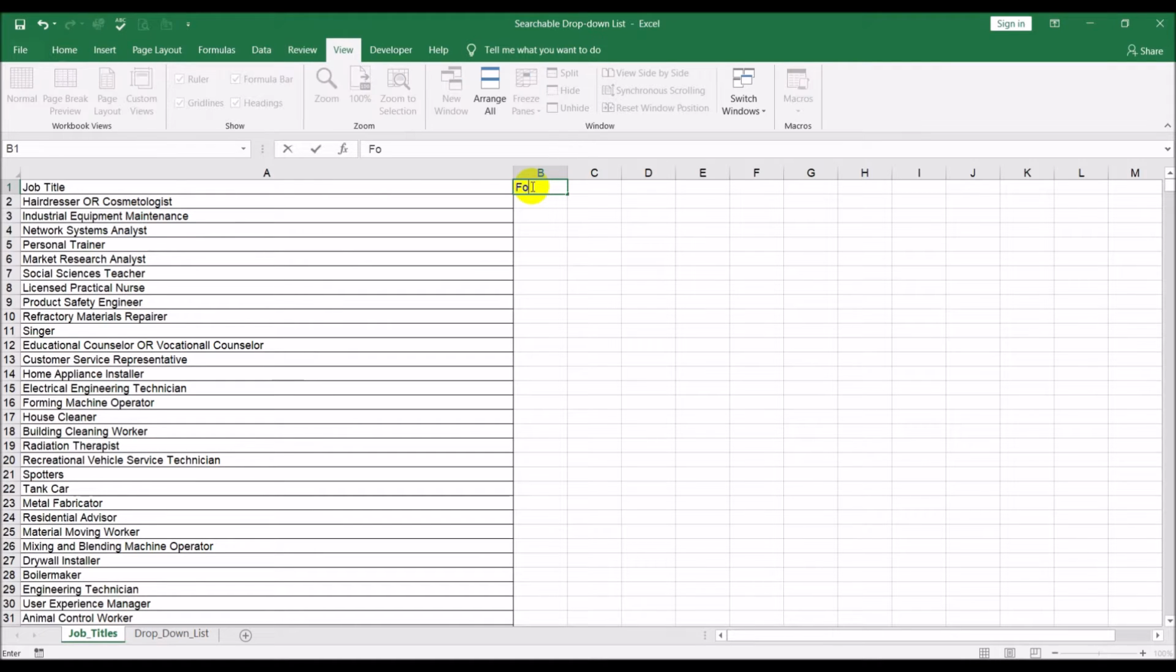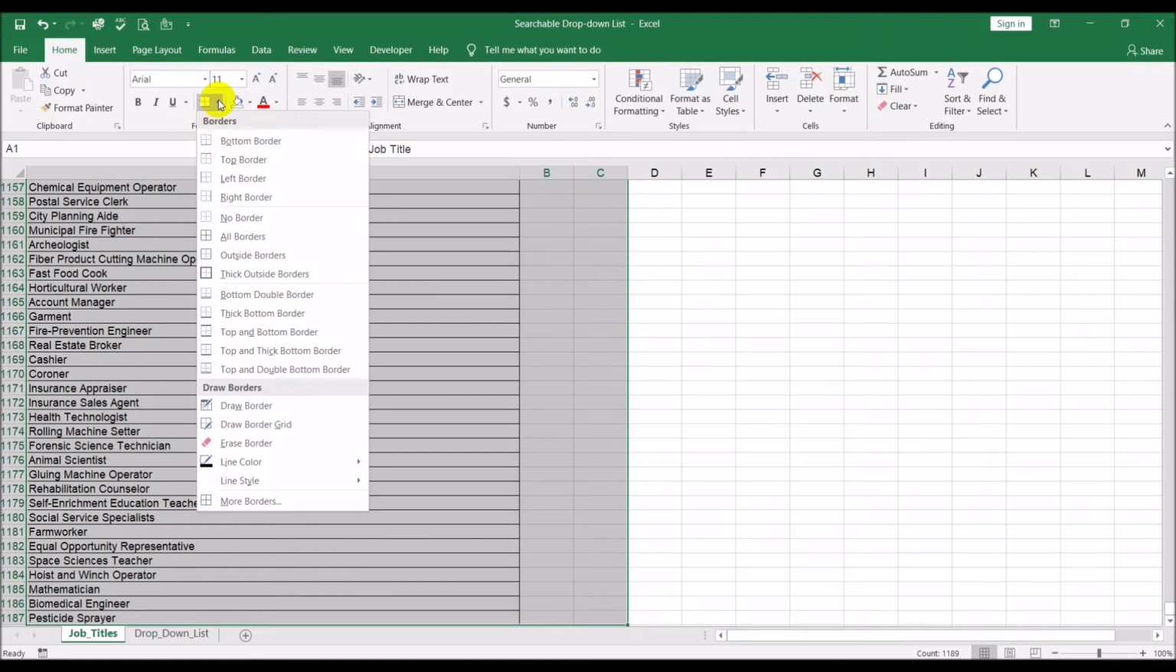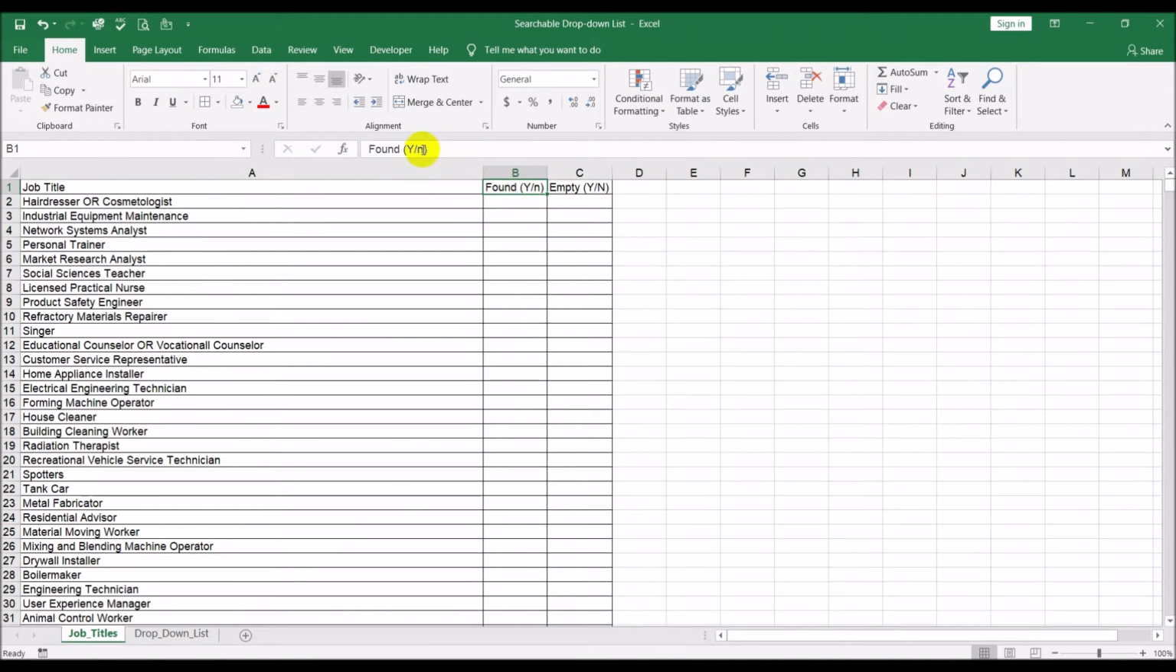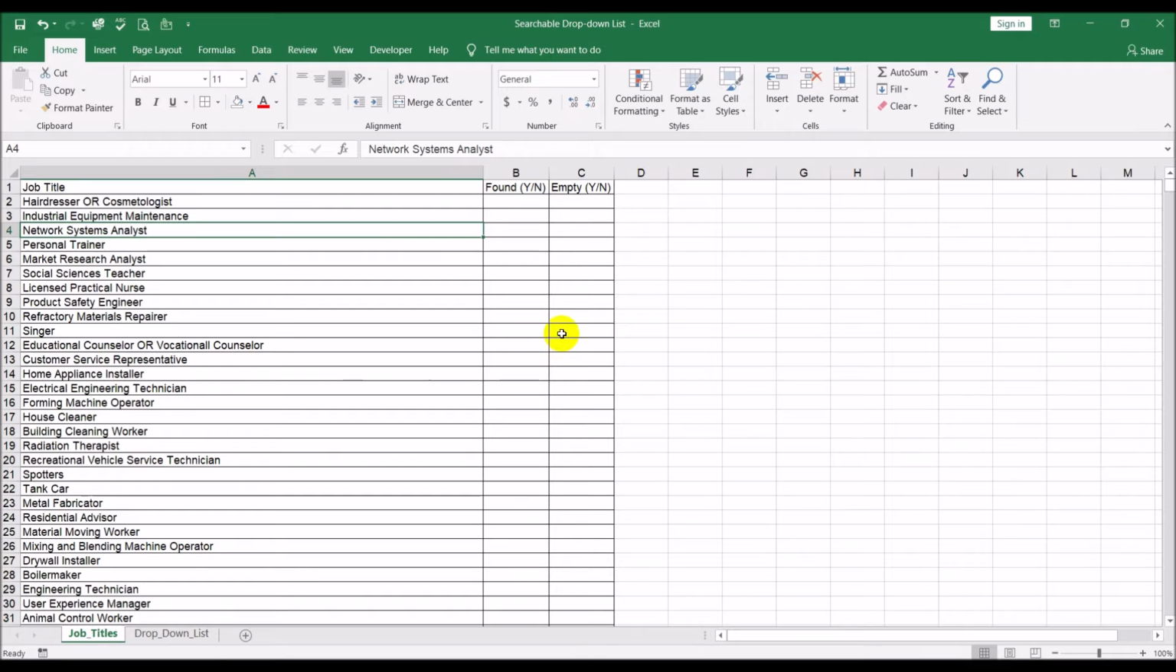Okay, I'll call this one "found yes or no", and I'll call this one "empty yes or no", right? And let's just draw a border around it. All right, there you go. Now what I'm going to do is convert this into a table. The way you do that is you position your cursor anywhere on this table and hit Control T, and it will sense how many columns the first row has and assume that's the width of the table that you're looking for.